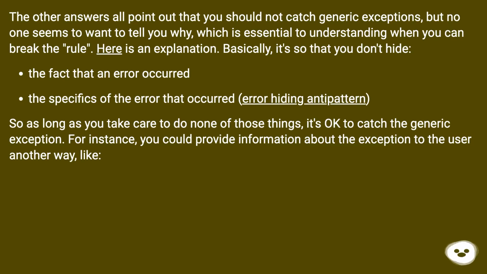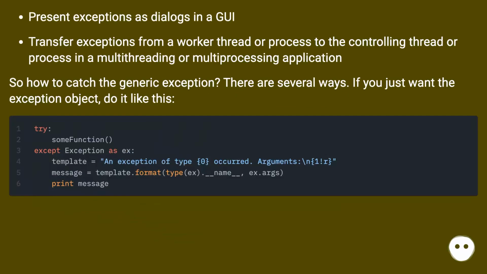For instance, you could provide information about the exception to the user another way, like presenting exceptions as dialogues in a GUI, or transferring exceptions from a worker thread or process to the controlling thread or process in a multi-threading or multiprocessing application. So how do you catch the generic exception? There are several ways. If you just want the exception object, do it like this.